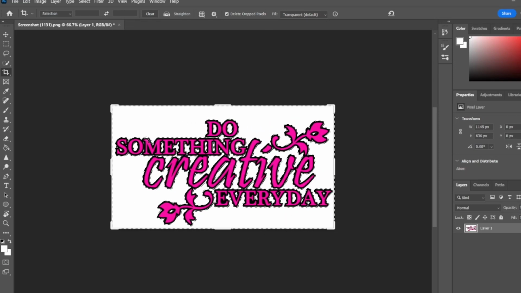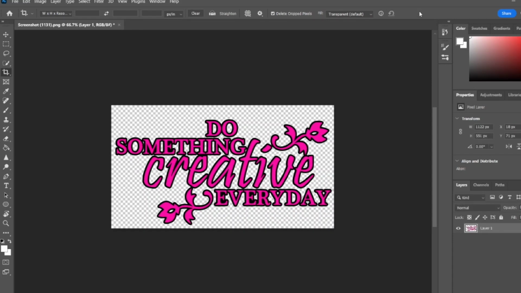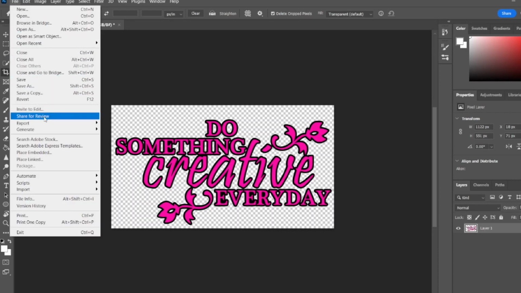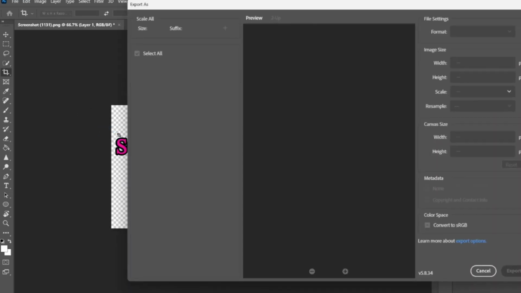What you're going to do is just hit the delete button on your keyboard and it's going to delete all of the background. Hit the little check mark at the top of Photoshop and now it's ready to save. You can go over to File, click on Export and save it as a PNG file, and then you save it to whatever folder you would like.